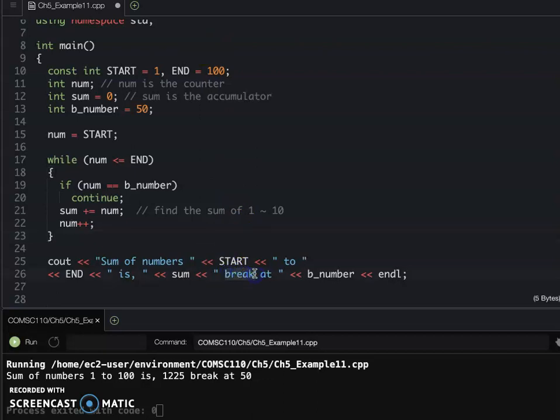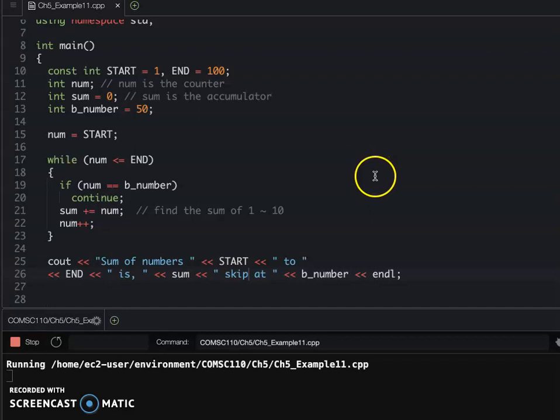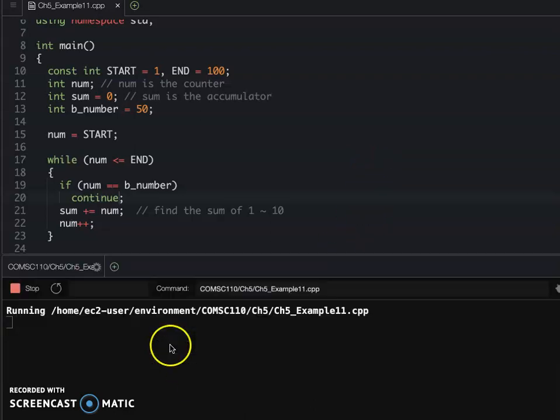But now you will see here, I will skip. Yeah, because continue actually means skip. Skip 50. So then when I run, how come they don't give me any answer? Yeah, then I find out because I continue, I skip, right? So actually the number didn't increment. So that's why it becomes an infinite loop.